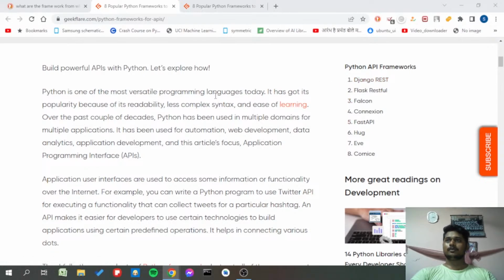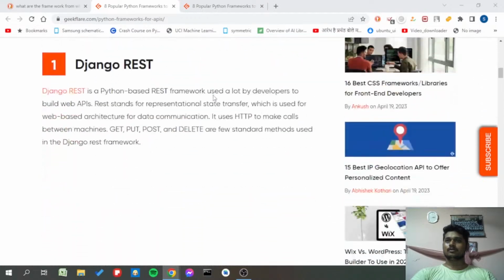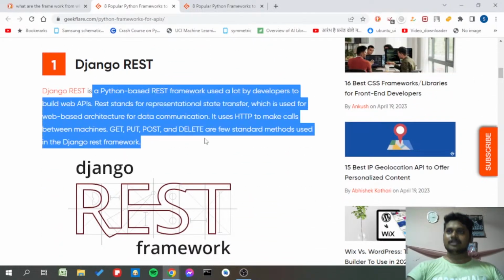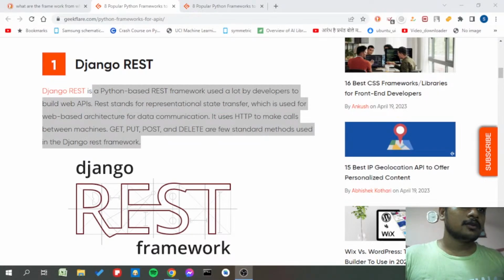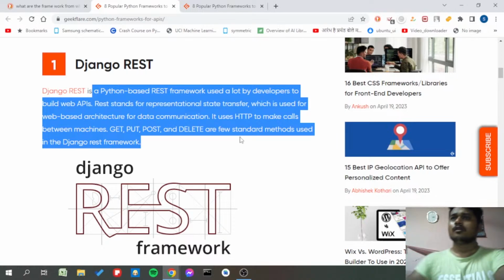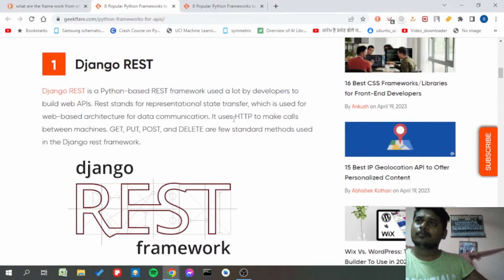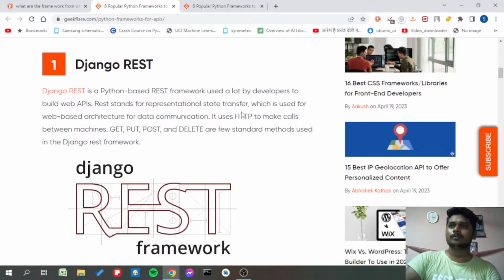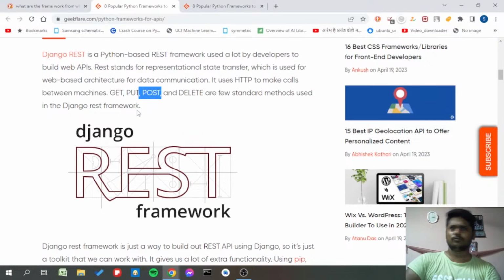So let's check up Django. Now we'll learn about Django. Okay, so Django is Python based. Django is a Python based REST framework used a lot by developers to build web APIs. REST stands for representational state transfer, which is used for web-based architecture for data communication. It uses HTTP to make calls between machines. GET, PUT, POST, and DELETE are a few standard methods used in the Django REST framework. Okay.